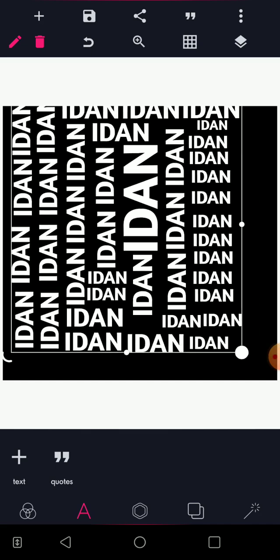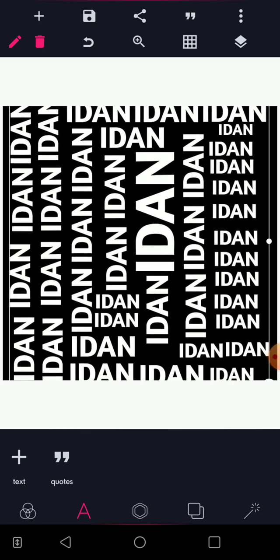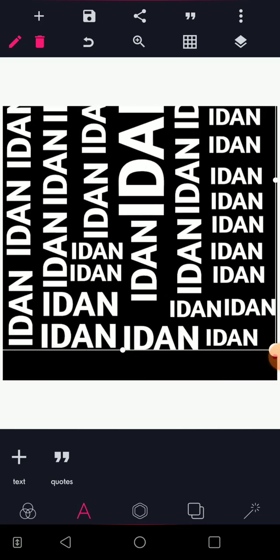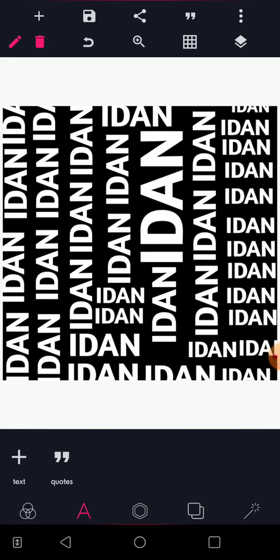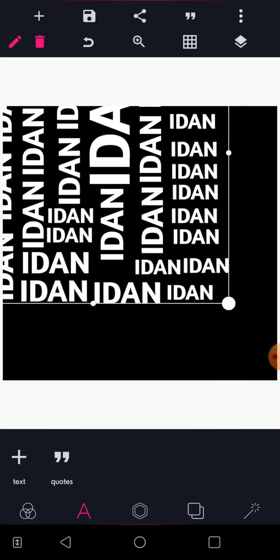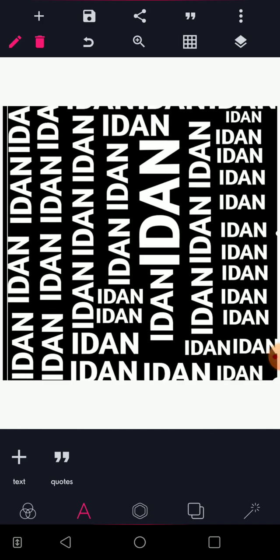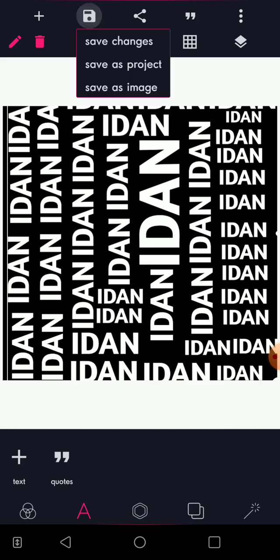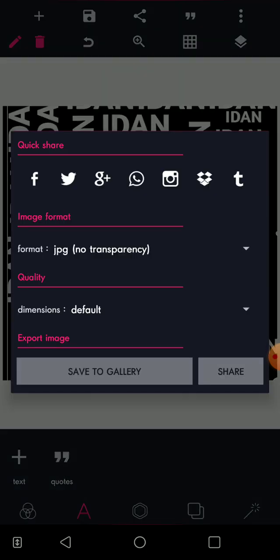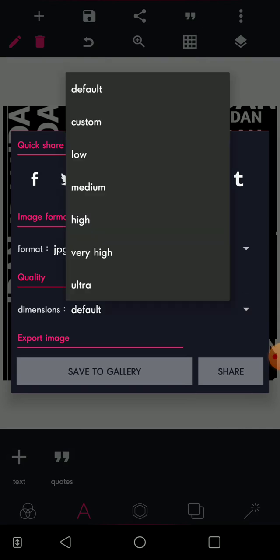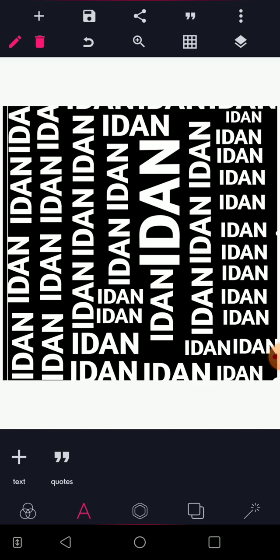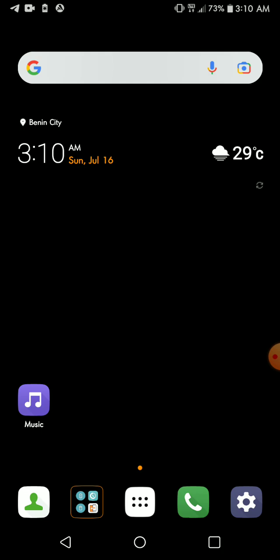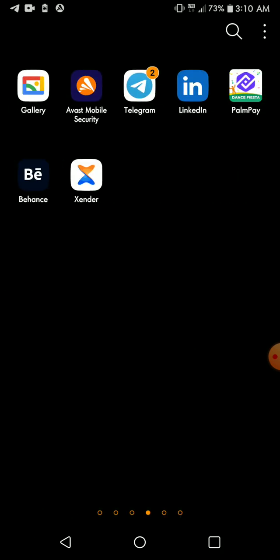Alright, perfect. After merging them, just increase the size to fit the screen. Perfect. Then we save this. Just save it. So we'll head straight to our Snapseed now.